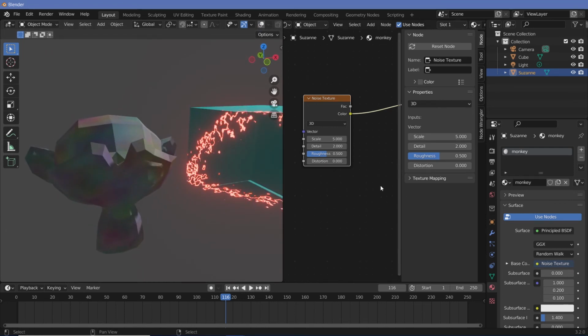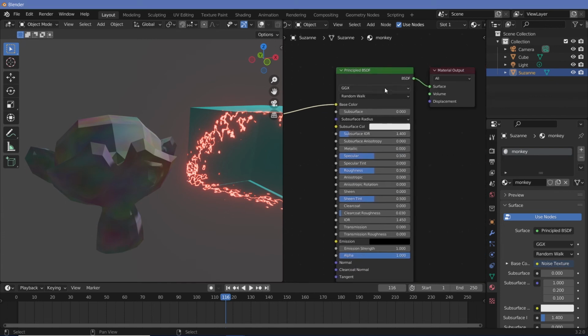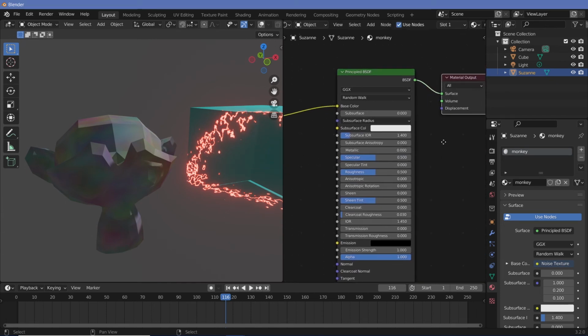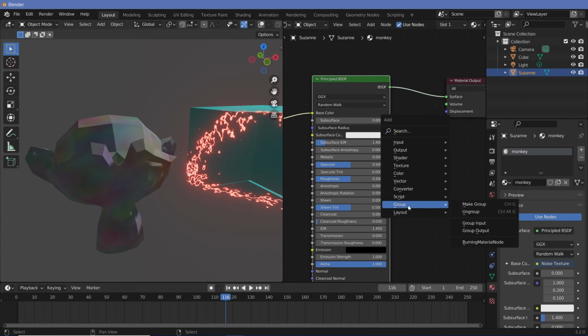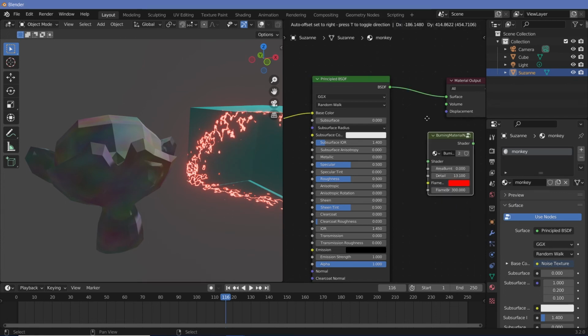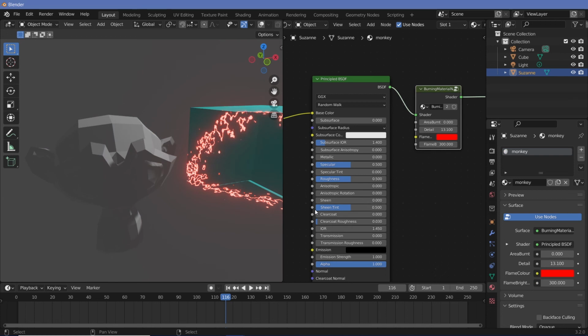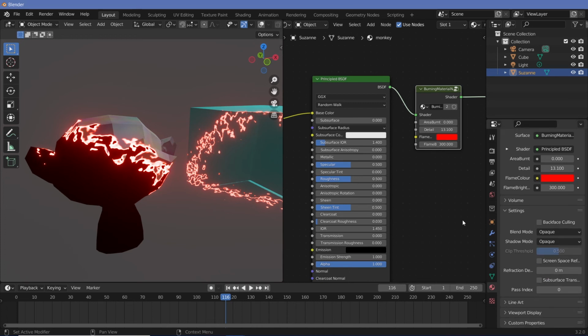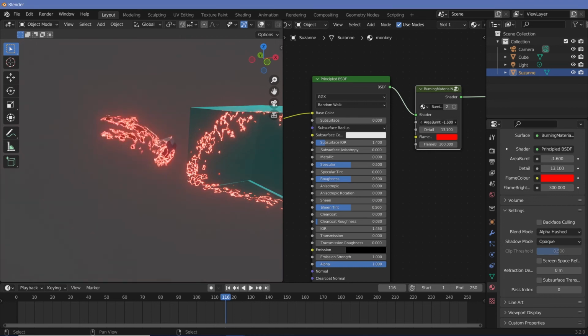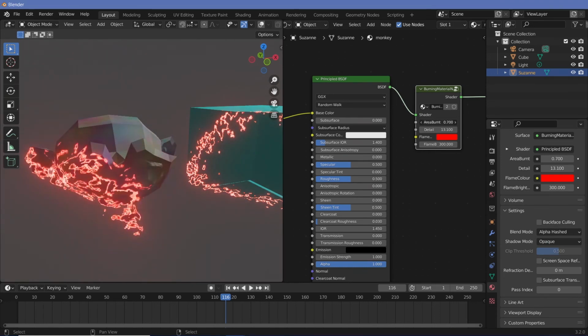Now all we have to do is, in between the principled BSDF and our material output, hit Shift A, look at the group, put in the burning material node, and just place it inside. And now you see this is still black because we haven't changed the blend mode of this new material to alpha hashed. Now we can simply animate Suzanne burning up.